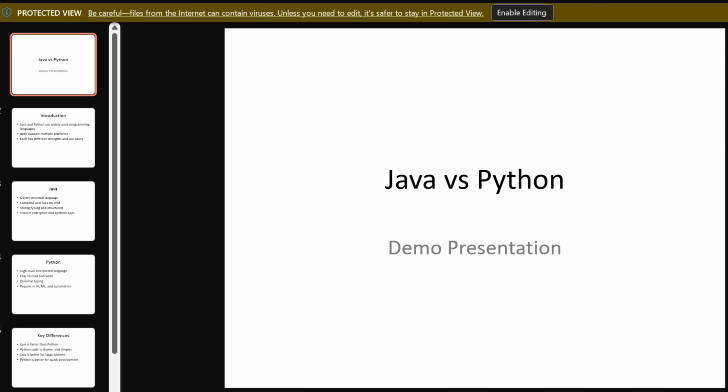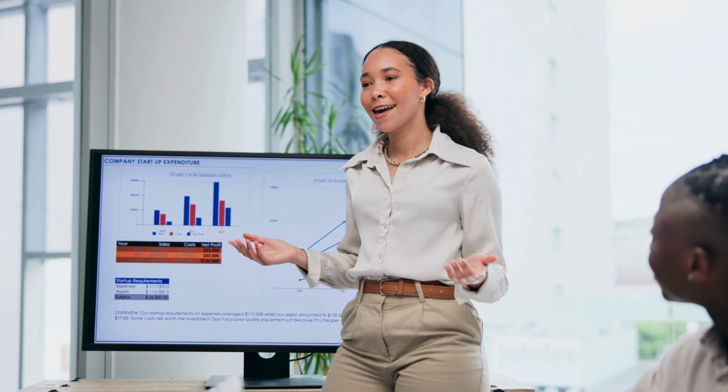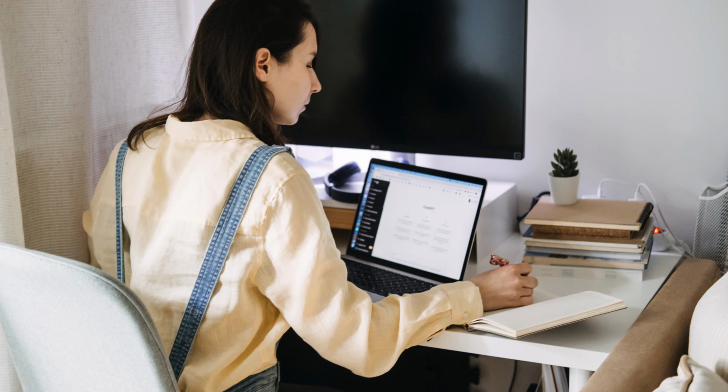Copy content to PowerPoint. Now open Microsoft PowerPoint or Google Slides. Copy and paste each slide's content into your own presentation. Add images and animations if required. Then add simple animations to make slides engaging. And that's it. In just a few minutes, you have created a complete PowerPoint using ChatGPT.